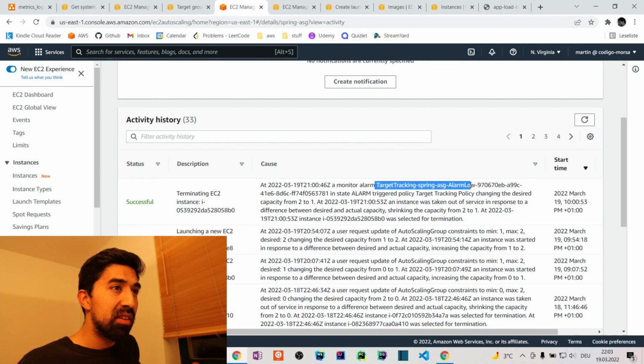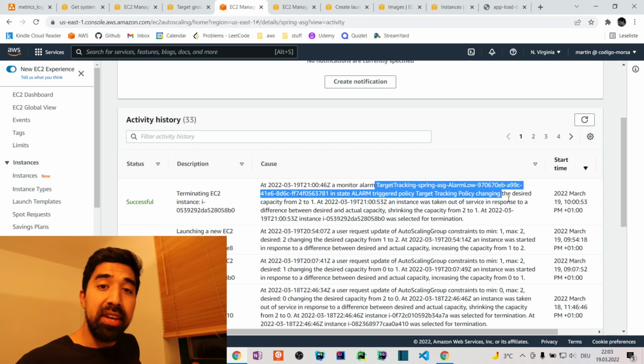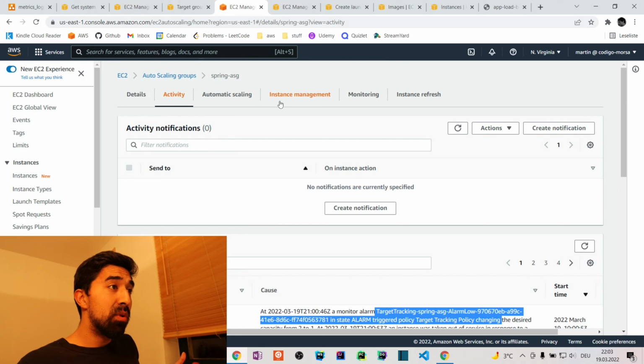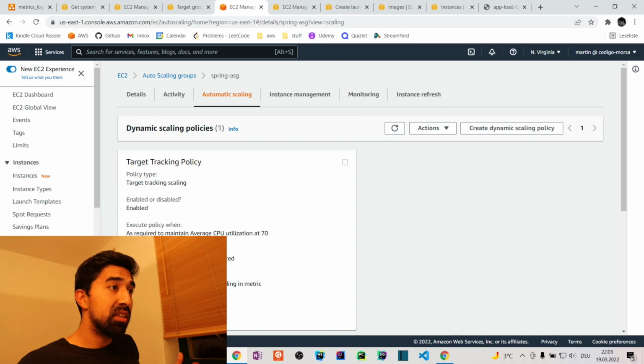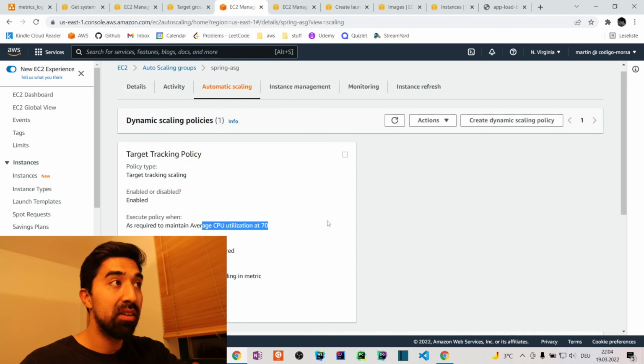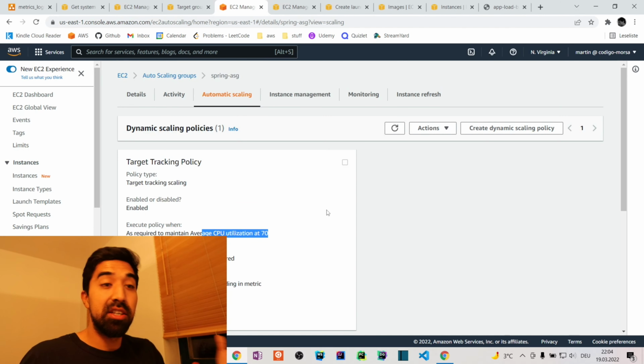Okay, so it has to do with target tracking. Oh, the target tracking kicked in, so it worked as it should. I mean, that is okay. The policy said, hey, you are not using 70% of your CPU, and you have one spare instance that is doing nothing. So I'm going to shut it down, because that is what the policy does. Actually, everything worked as it should.